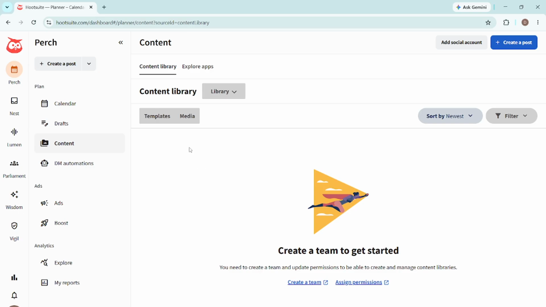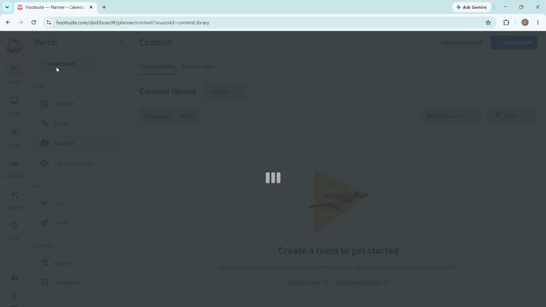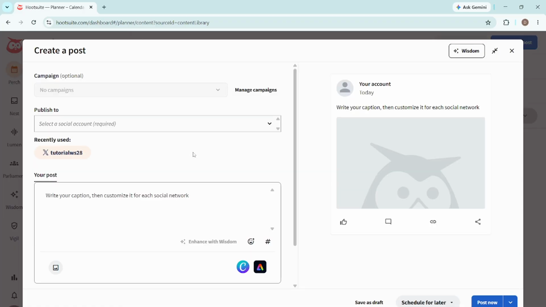Next, click on the plus Create a Post option. You may see this button near the top of the screen or in a content creation area. Clicking it opens the Composer, where you can prepare your post details. This is the point where you start building the content you want to share, so look for the space or panel labeled for creating a post.